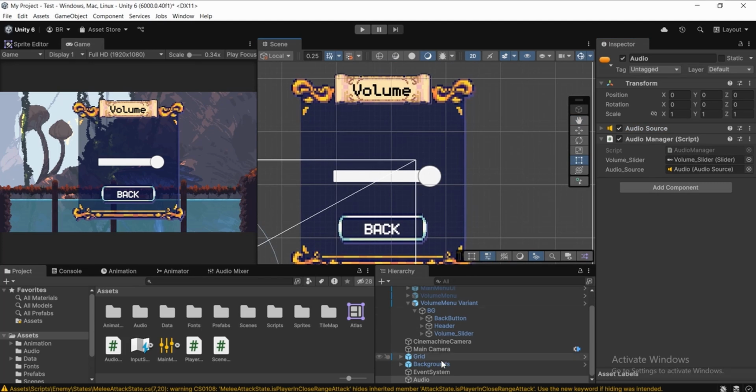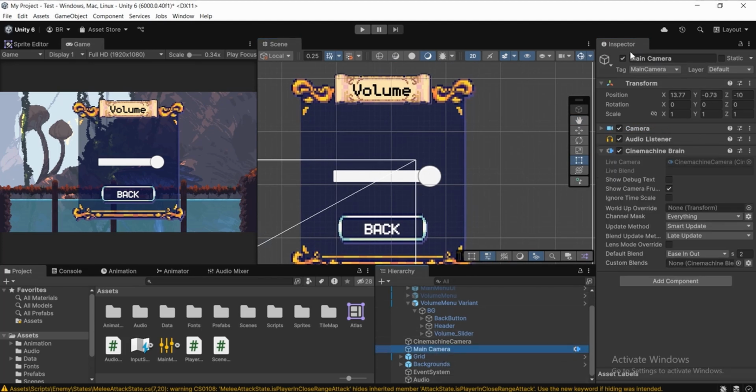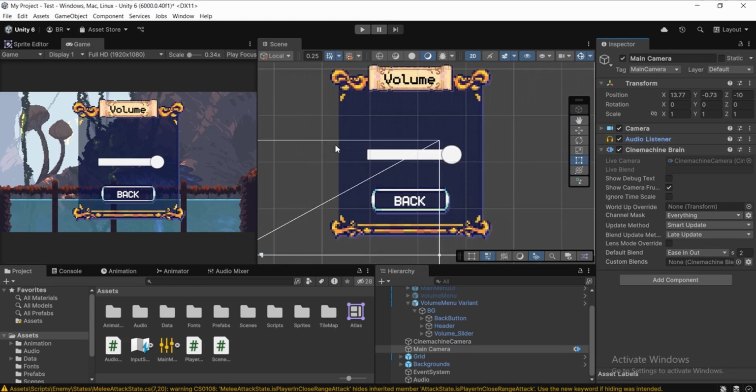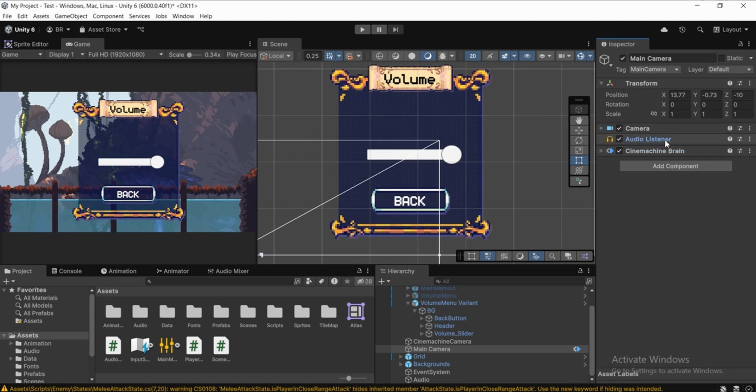So before we do, if we select our main camera, then go over to the inspector, we can see an audio listener attached to this main camera. This audio listener component is responsible for taking our audio or the clip and playing the clip. So what we basically need to do is move over to this audio listener, and then we can play around with the volume.